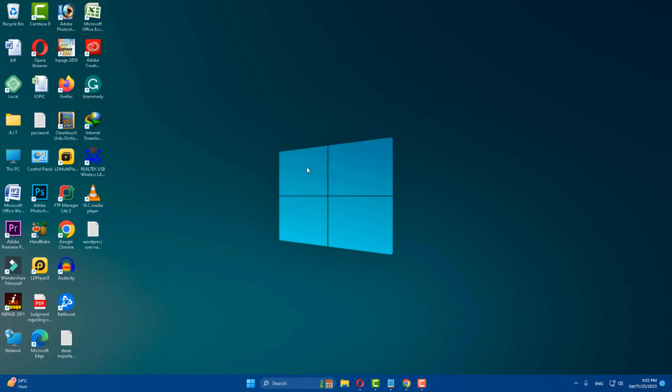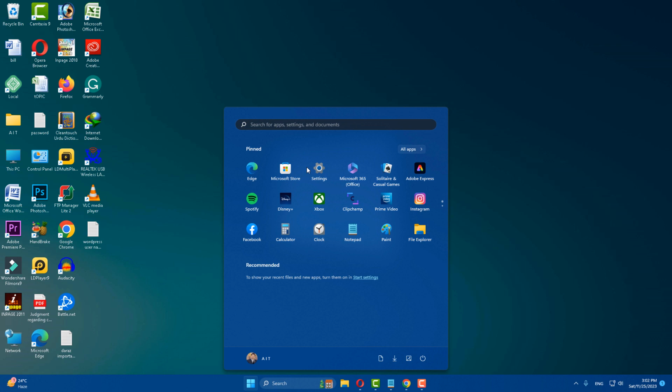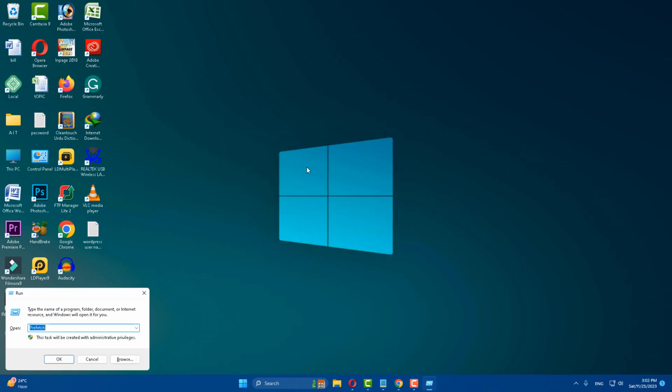The second method is that in the search box, first of all type Windows and type run, and open the Run command, and after doing this type shutdown space -s space -f space -t 00, and after doing this press Enter. When you press the OK button, then your computer will be shut down.